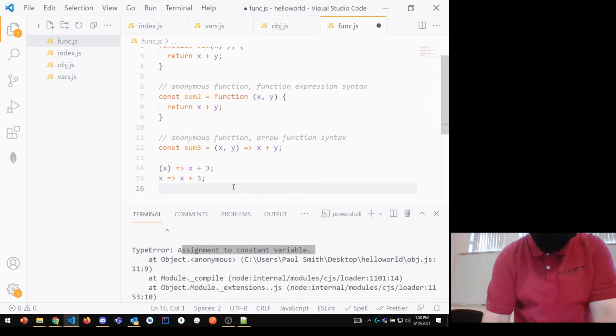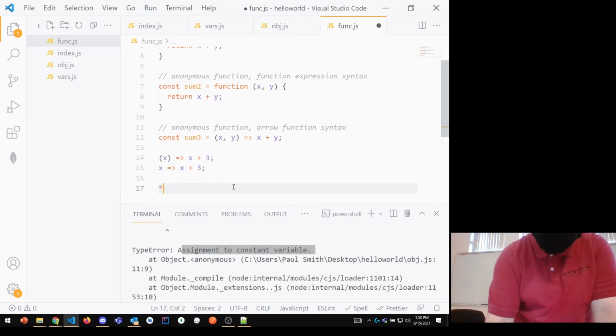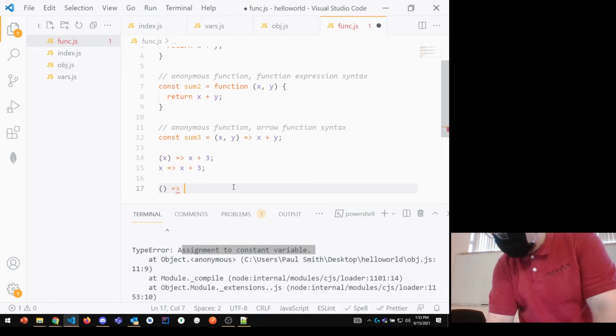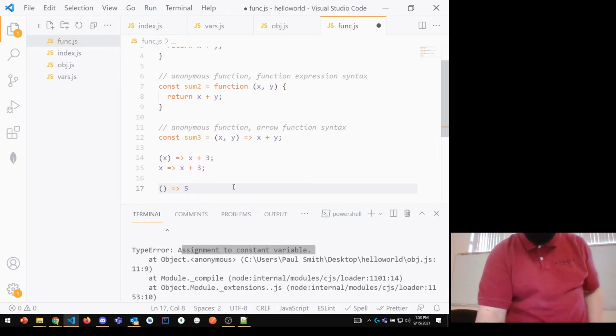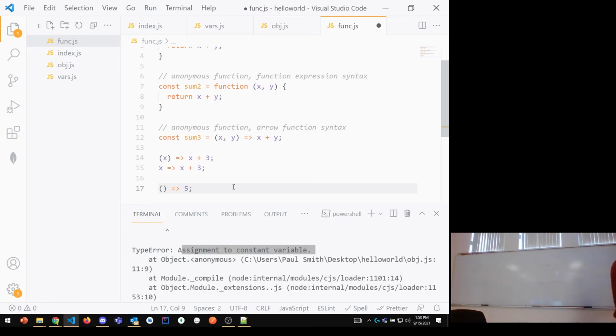If you have no arguments, and I'm going to return 5, this would be a function that takes no arguments and returns 5. Okay? So no arguments, you need the parentheses. Two arguments, you need the parentheses. One, you don't have to have them.